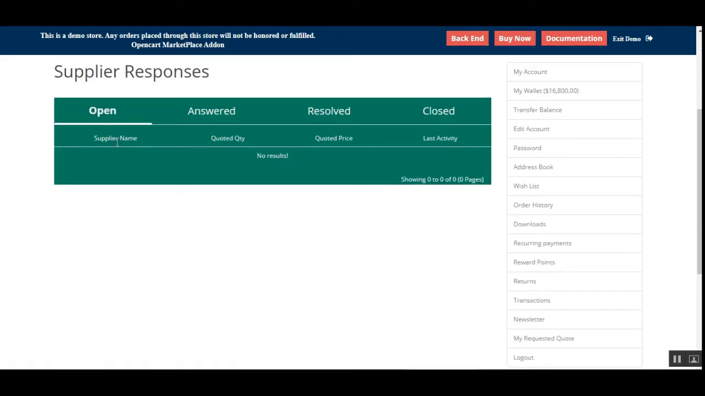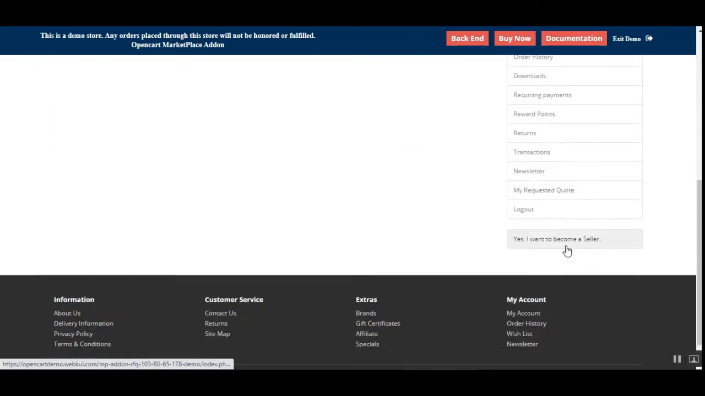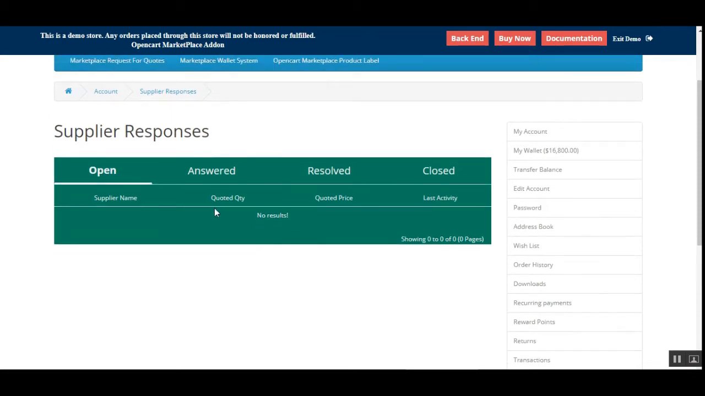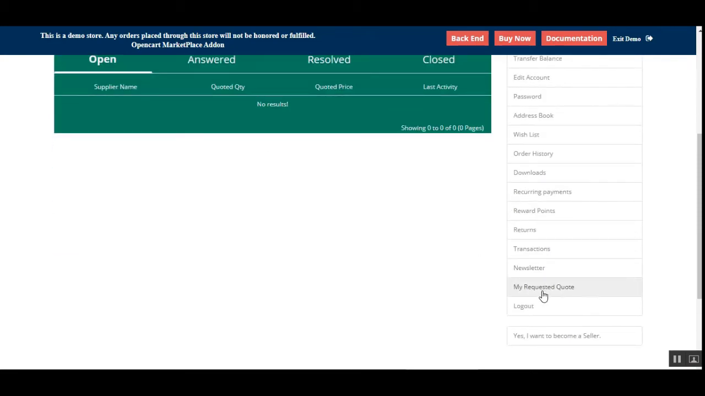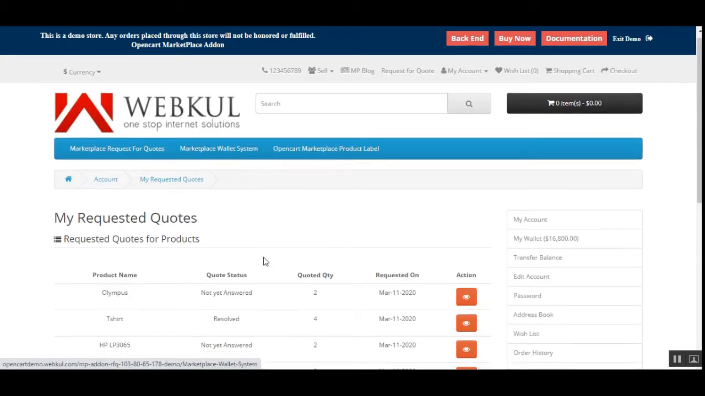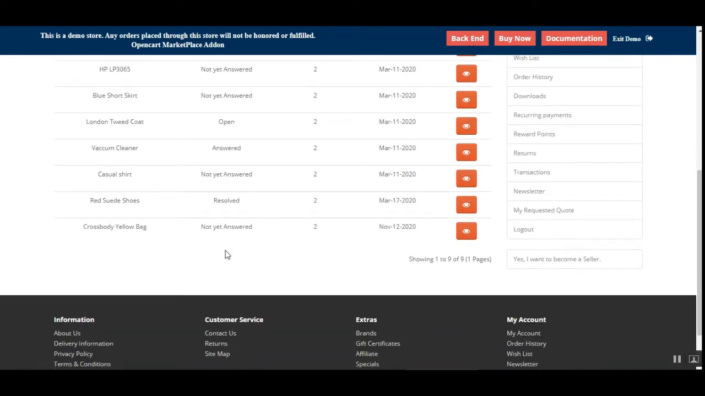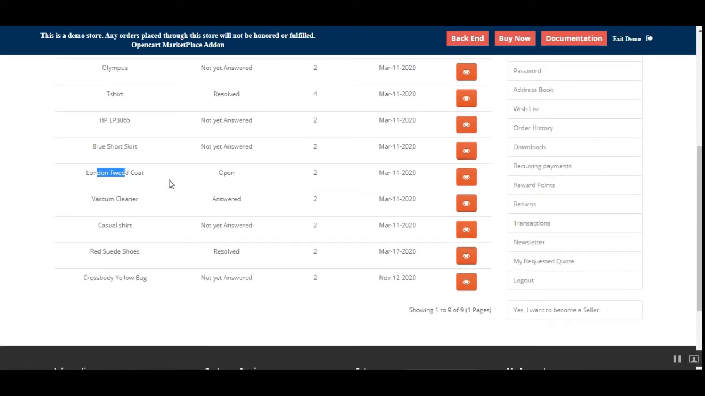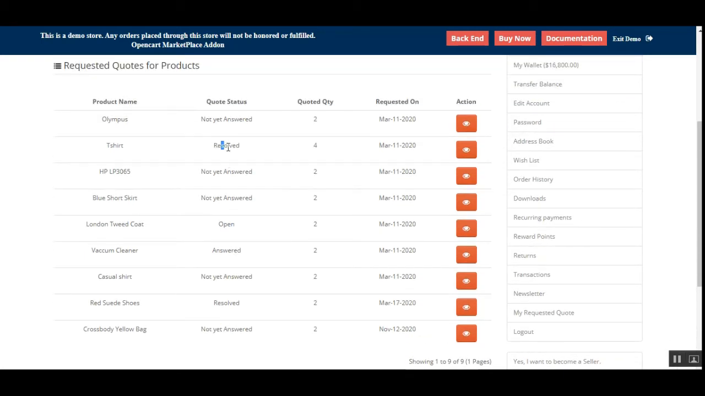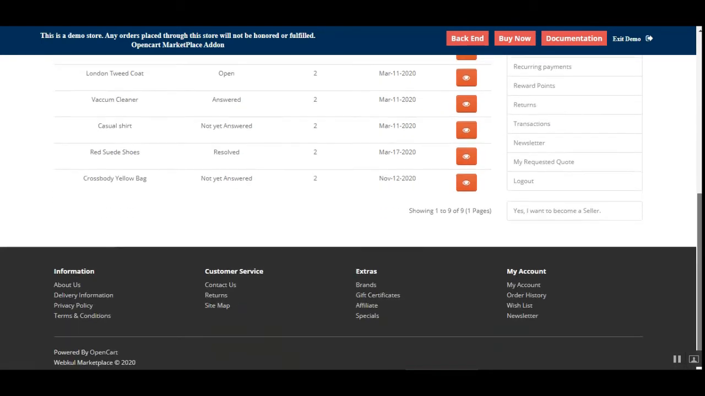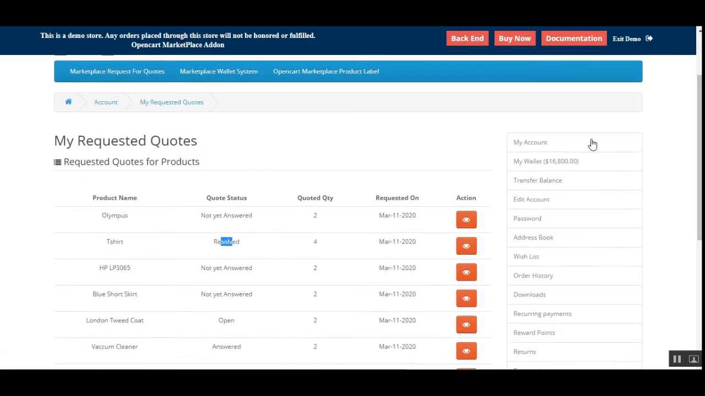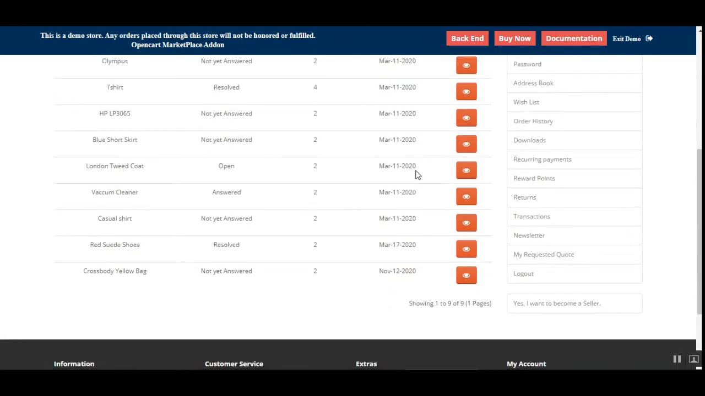So right now we can see that there are no details here for the supplier responses. As soon as the supplier responds and opens it up, the code status would also be changed. So if a reply is made, it would be in open state, and it can also be made resolved as well. So this was the customer front of submitting an RFQ for a product.